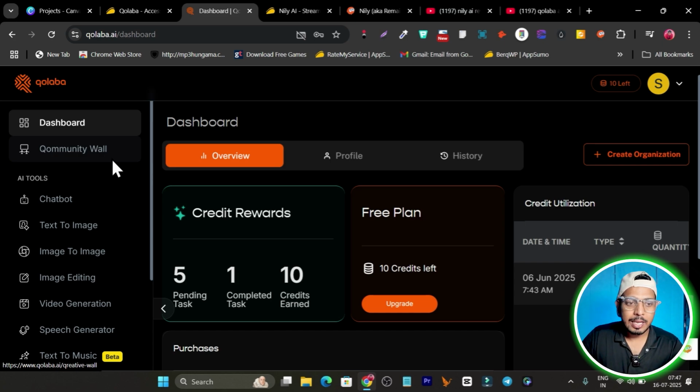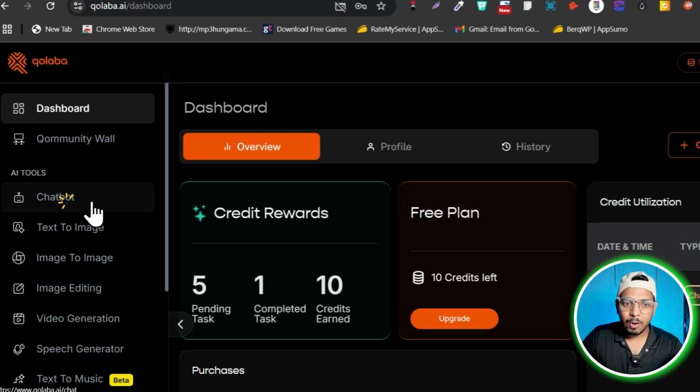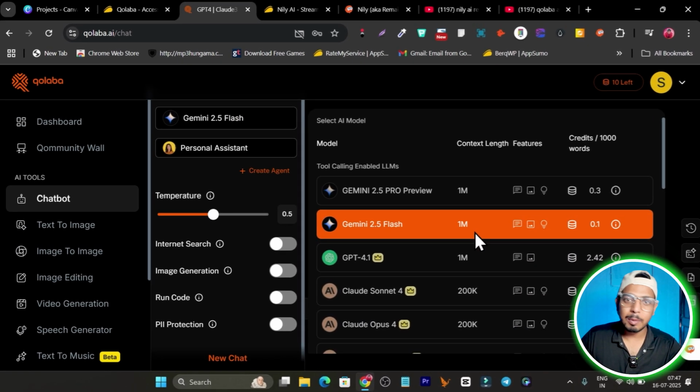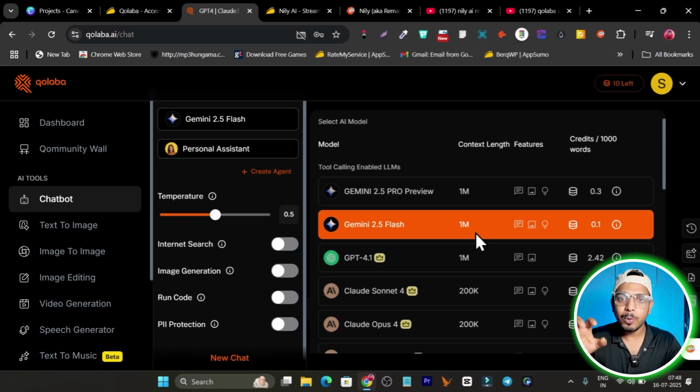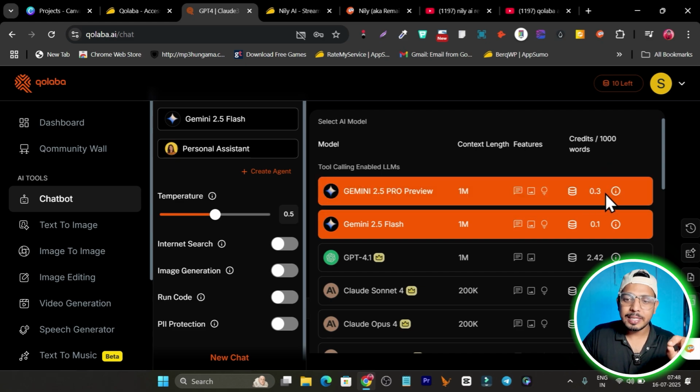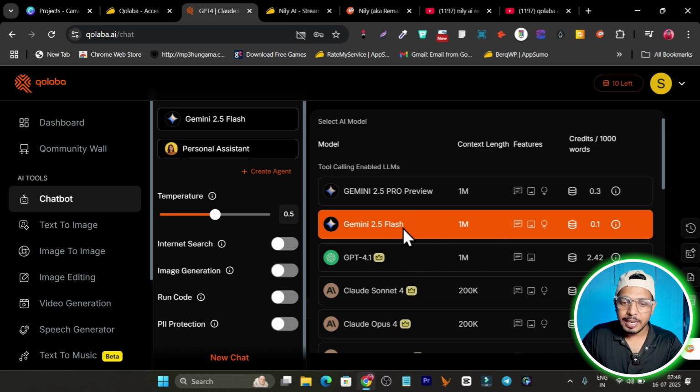For example, here on the chatbot, if I click on Gemini 2.5, you can see what its context length limit is. Context means how much data you can give it to understand and give you consistent results. So this is what context means. And you can even see how much credit it will cost you to get the results out of that AI model here.